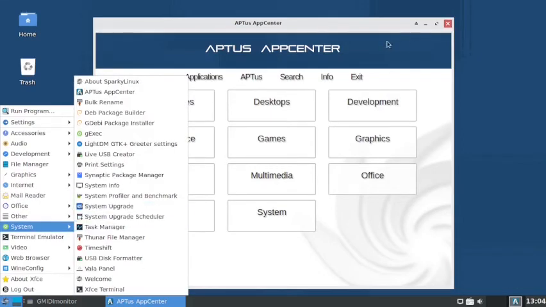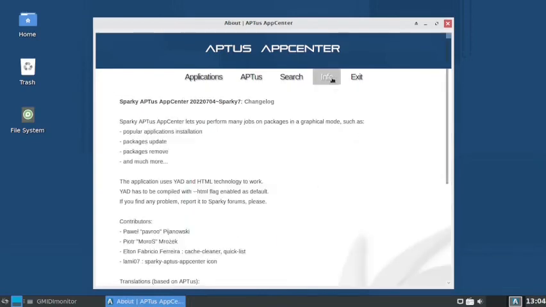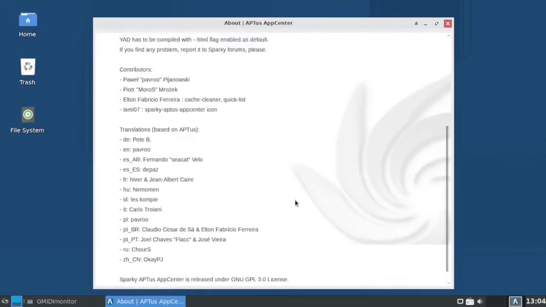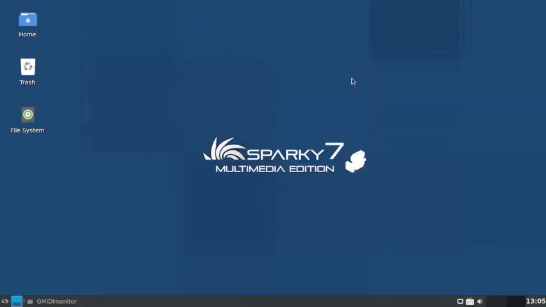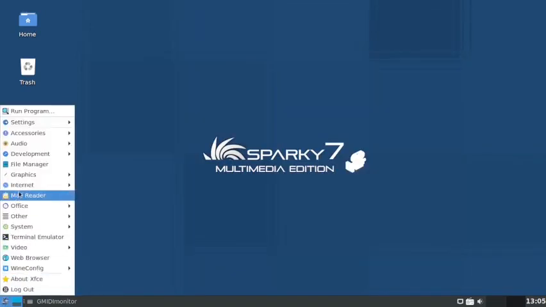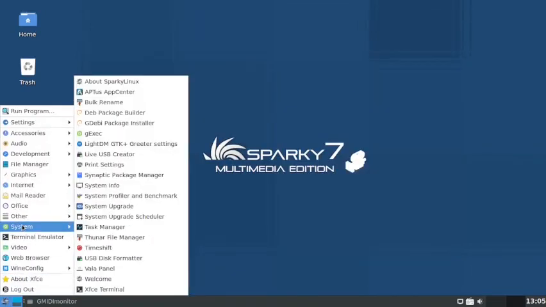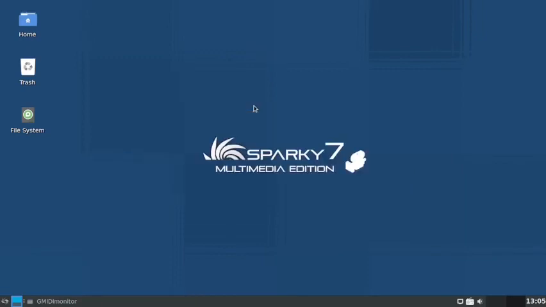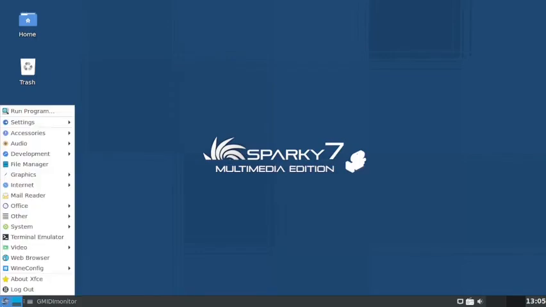Okay, now what I will do is, let us check out the info section. So it is giving us a change log. So you can read through the change log. And finally is the exit from the Aptos Center. Now let us check out the system upgrade. So here you have to just click on the system upgrade, input your password. It should start the system upgrade.